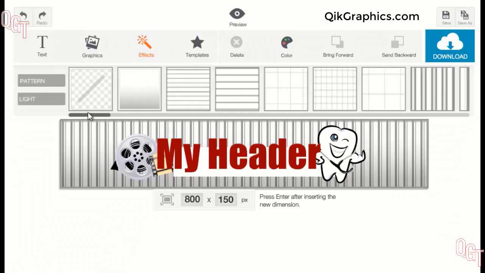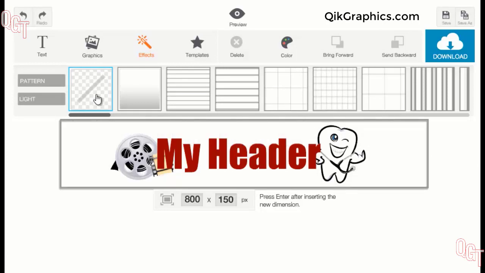Alright, on the very first option, by the way, this is an empty background option. If you click that, it's gonna remove your background, and once you download, it will be a transparent background, a PNG. So I just want a gradient that is a default one. All right, so I'm gonna choose a gradient.